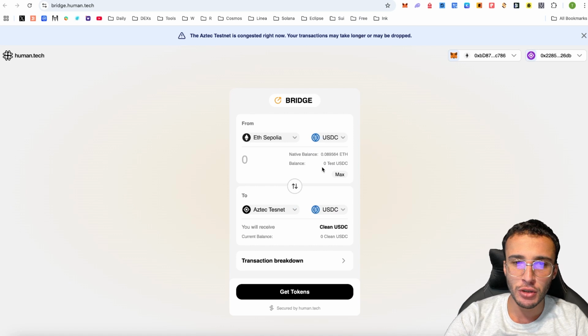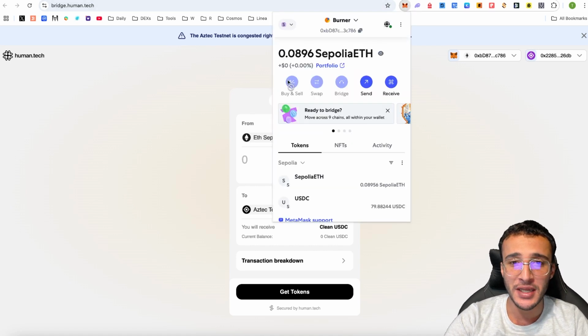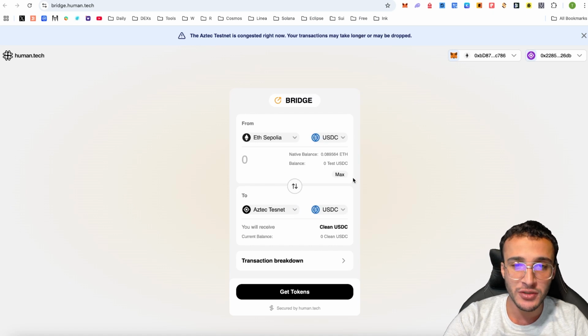Now for some reason it's not showing me my testnet USDC. I've been here for about 20 minutes trying to work it out, but it must be because of the network congestion. I even got myself more USDC. I've got around $80 worth of USDC, obviously testnet version, but we need to wait for it to load up within the bridge before we can send it over to the Aztec test network.